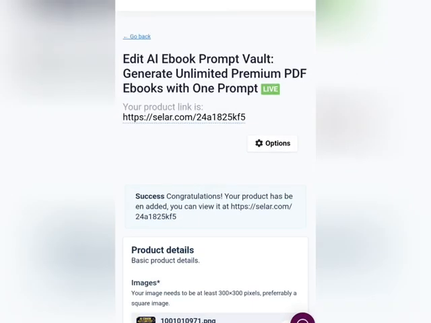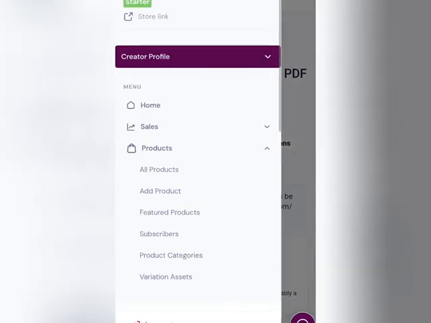If you have not registered an account with Selar before, you are going to see a video that is going to pop up here, or you check the description of this video. I've made a video on how you can register an account with Selar. So just go to that video and watch it, so that you are going to see how to register and set up your account.